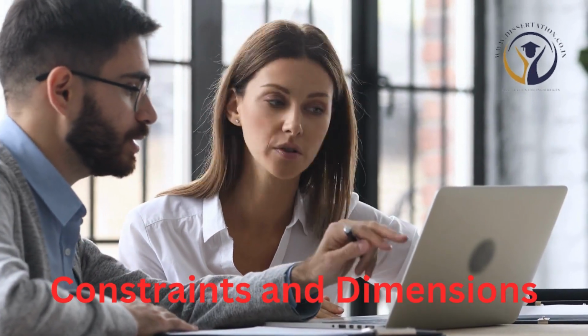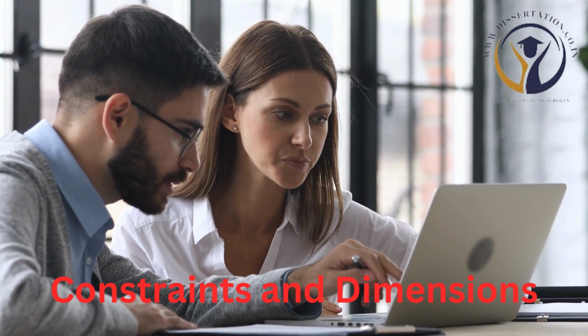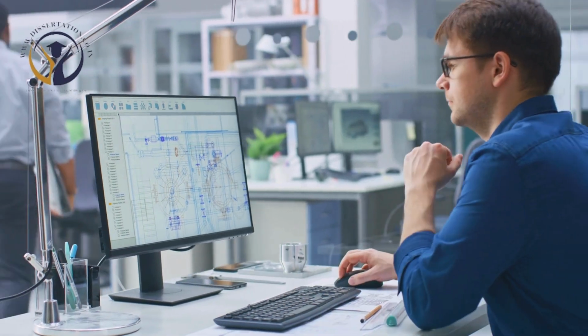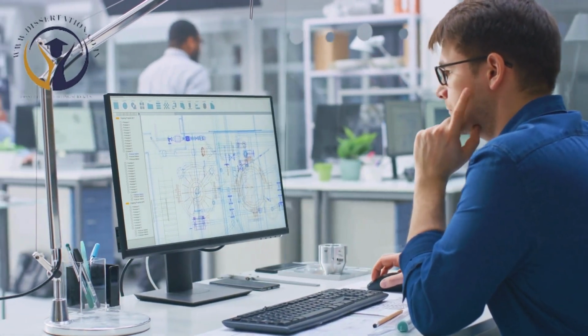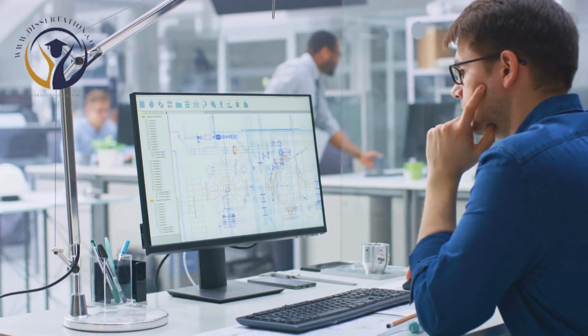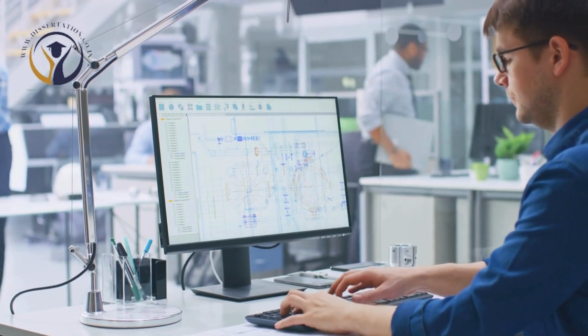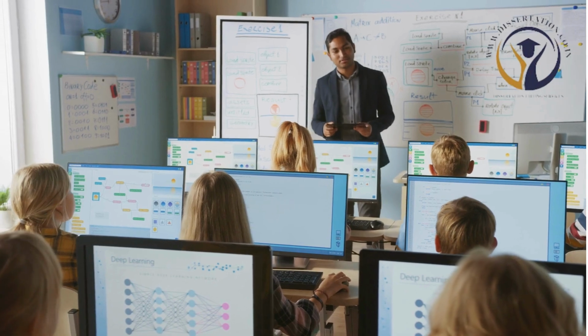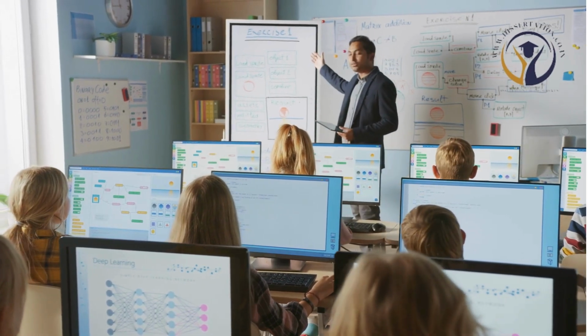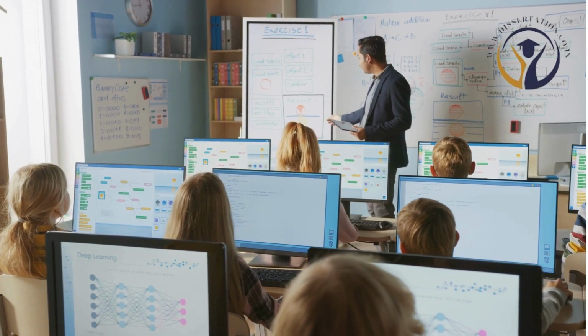Constraints and dimensions. Applying constraints and dimensions ensures that sketches are accurate and fully defined. Constraints control geometric relationships, such as making lines parallel, perpendicular, or equal in length. Dimensions set precise measurements for lengths, angles, and distances.